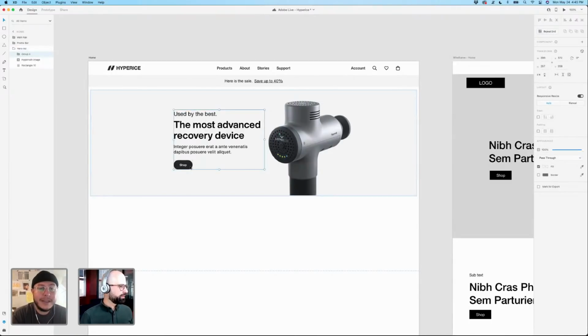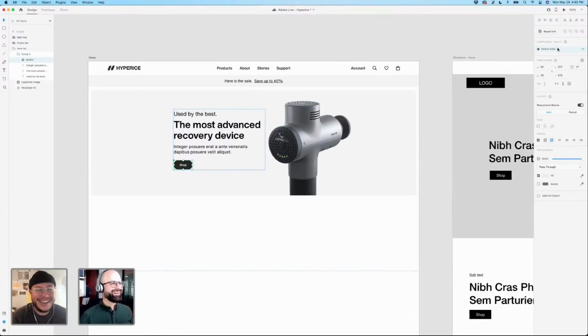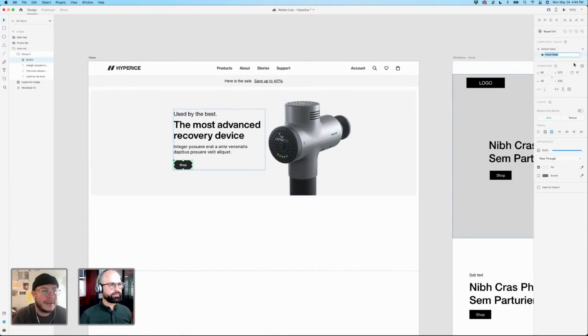I like how you toggle your grid on and off just to check where you're at. Right here, I just created a button, and I'm now creating a component out of it, so I can use this button throughout the rest of the site. I want to create a quick hover state of what that would look like.